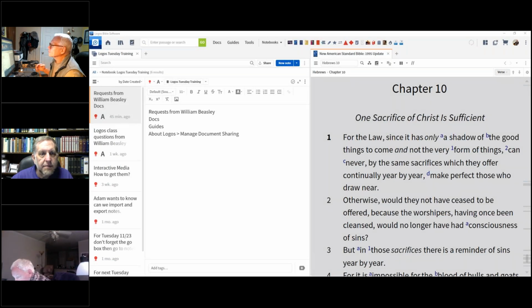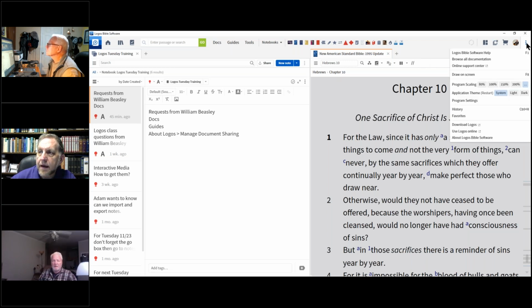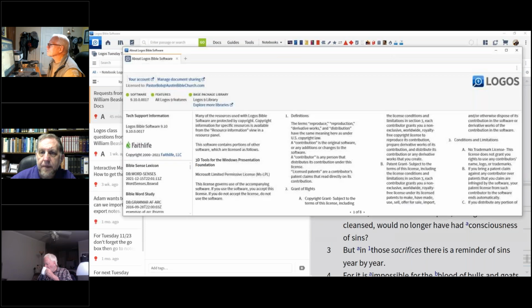All right, so you should be looking at Logos. Well, got some good requests. Bill had mentioned some items, including the docs menu, the guides menu, and then the managed document sharing feature. So that's an important item too. I don't know if you guys noticed or not, Logos did release an update earlier today, so I got both my machines updated.